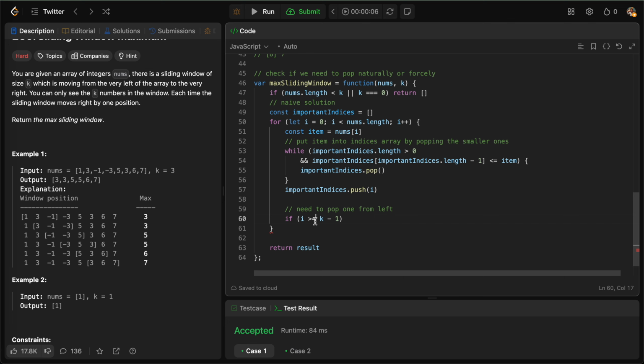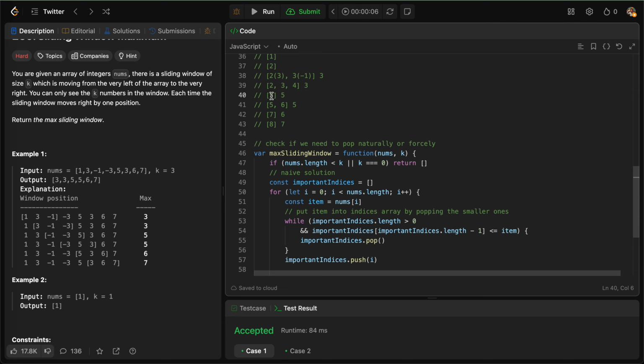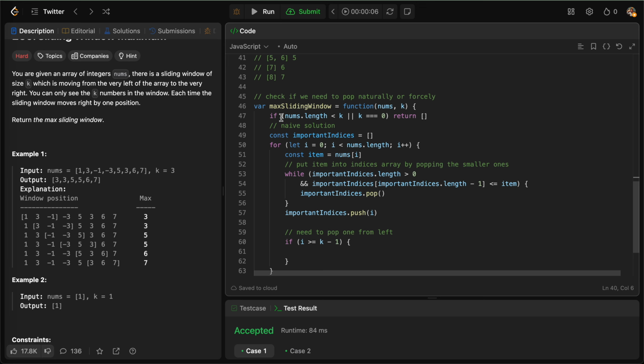Also, here's when we need to pop. And how do we pop? As mentioned here, if the index is smaller than it, then we do nothing, right? We only pop once it's bigger than it or equal. So if i is bigger than the indices minus 1, we pop it.